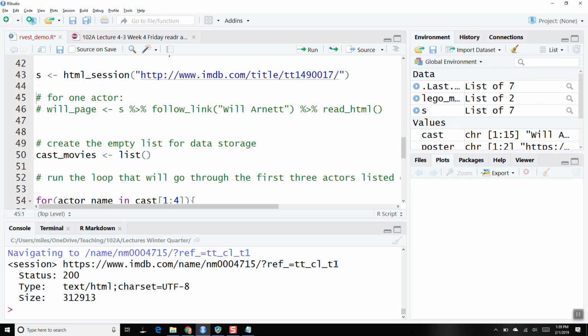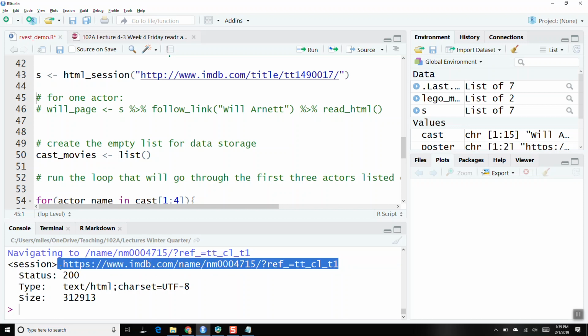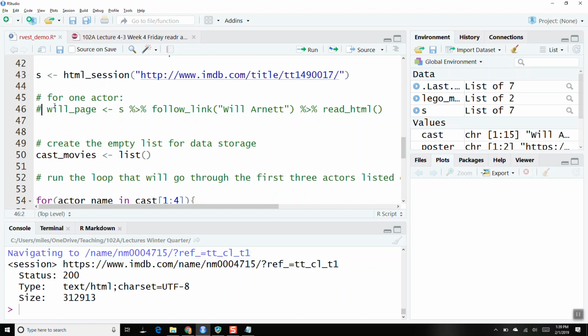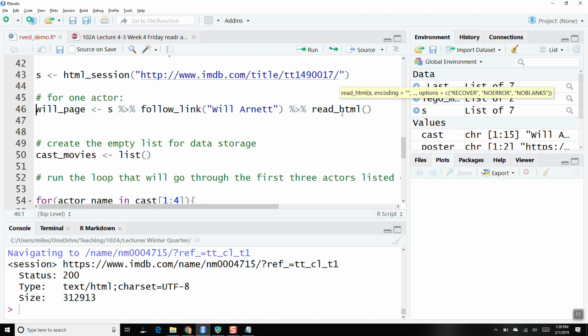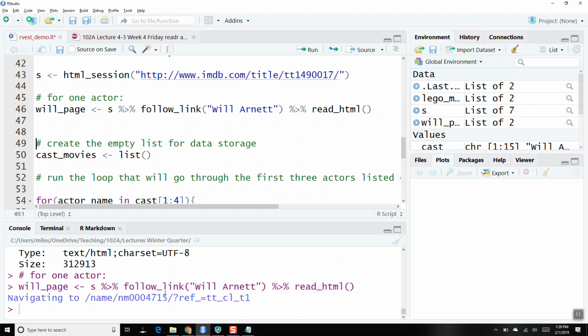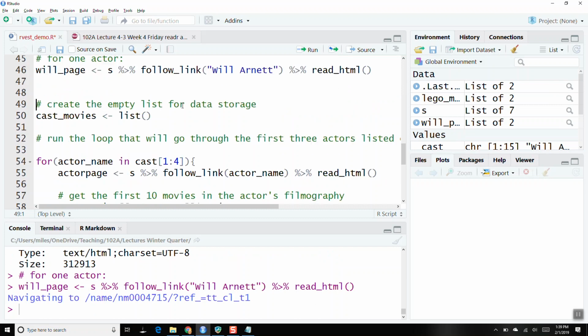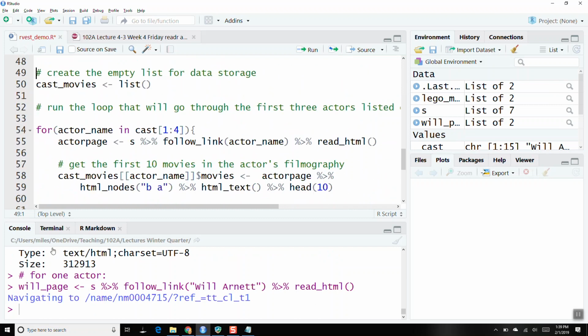And then I can take that and read in the HTML there. So if I wanted to say from Will's page, we're going to follow the link and read in the HTML, we can do that, and we would follow the link and we end up on Will's page. And then from Will Arnett's page, we could say, from Will page, pipe that into html_nodes.